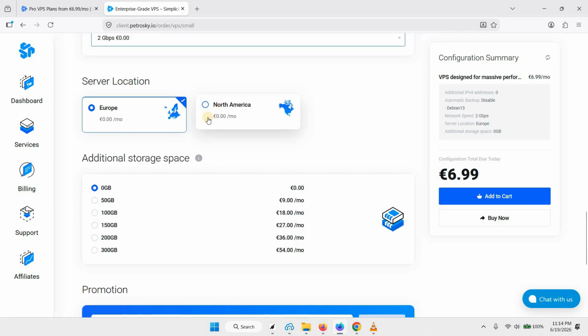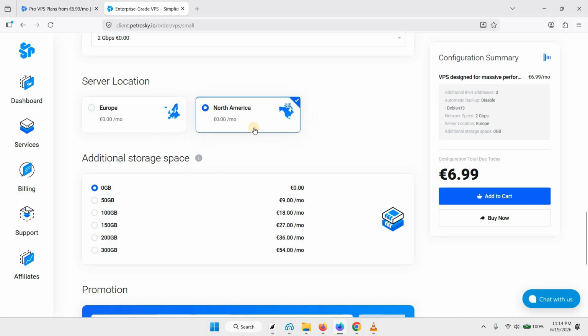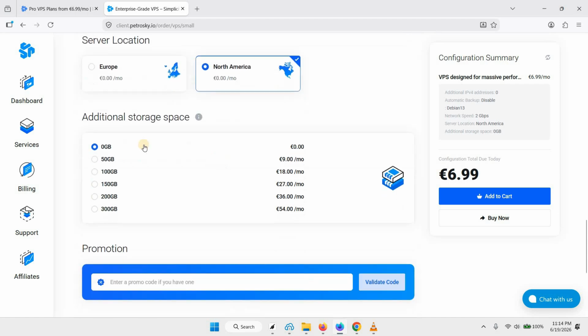And for the server location, I will use North America. So if you have your audience in the US, Canada, choose North America. Or if you have the audience in Europe, just choose Europe.